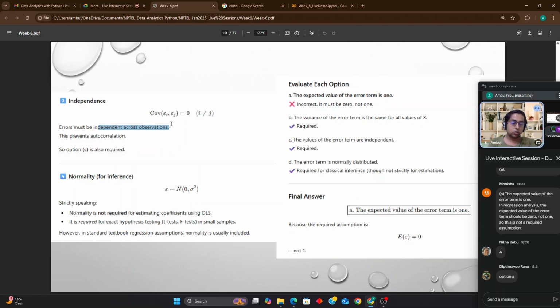So evaluating each option, option A has to be incorrect. All the rest of the options have to be a definite assumption. So final answer is A. The expected value of error term is 1. It should not be 1. It should be 0. That is that.